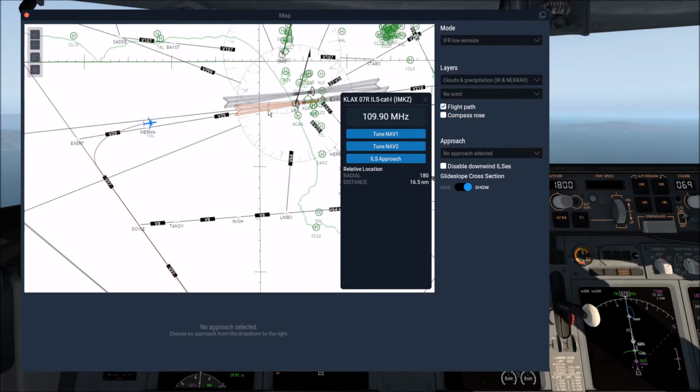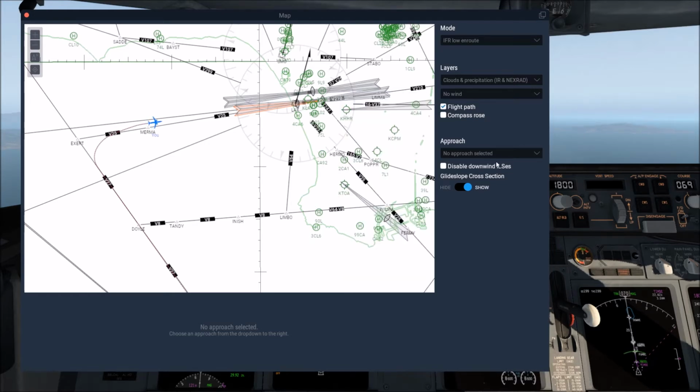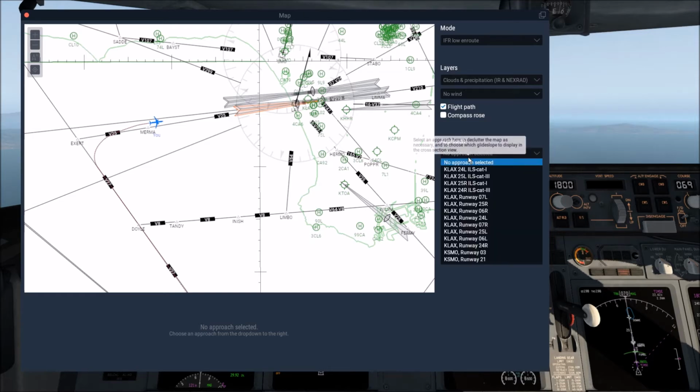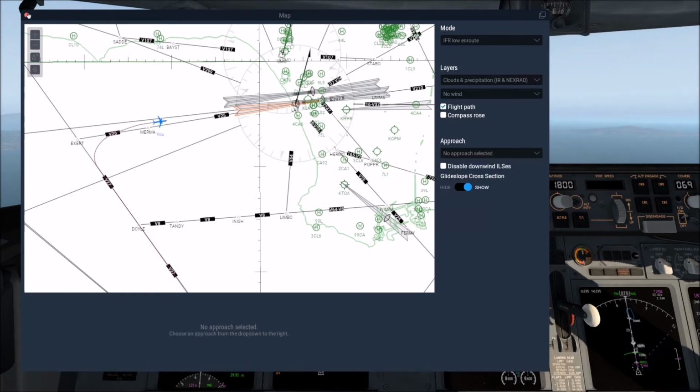Now we're going to do 07 right, and we've already hit it, and it's already entered into the aircraft, but it's always a good idea just to hit tune nav 1 just to make sure. Right here is where we would select the approach for the runways, and as you can see, 07 right has not become available to us yet, and that's okay.